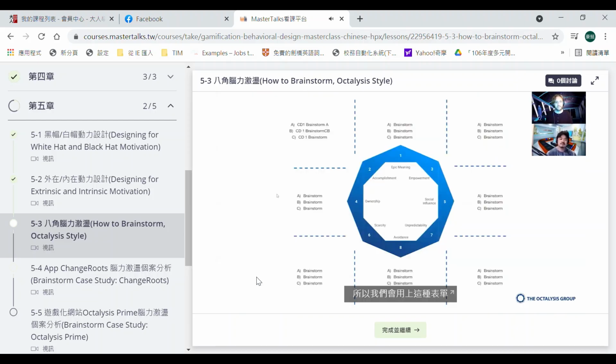So this is the kind of sheet that we use. We have the octagon in the middle, and then we have our various brainstorm ideas all around the sides. And Yukai is going to show you an actual brainstorm that we did for a client in a little bit, but this is the structure. And the reason why this structure is great is because you can put the phase here and keep track of which core drive you've already brainstormed features for.